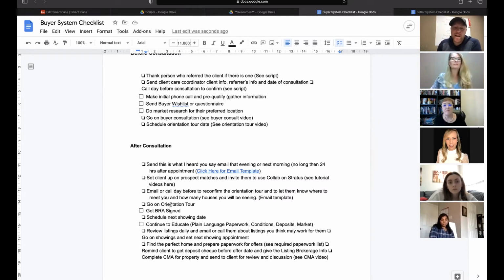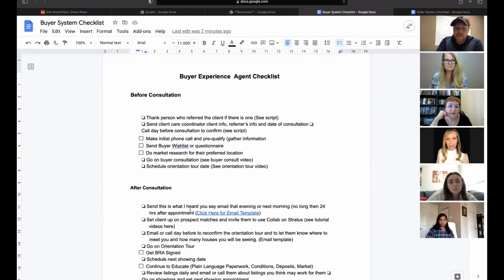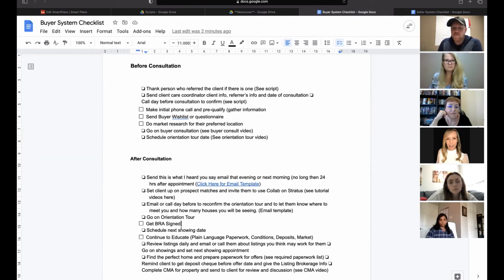I'd say the safest bet is that if you haven't got it signed by the orientation tour, you should have it signed just after you're finished, and then not move forward unless you can get that signed. If they're still hesitant about signing a contract with you, saying that you guys are working together after you've done a consultation and had time to show them some homes one time out, then I would hit the brakes and find out why we're not getting that signed. So anytime in your checklist that you want to get it signed prior to that is great. Just make sure you get it signed by that point and not beyond.